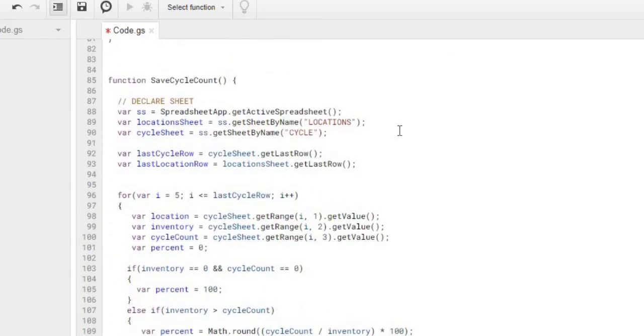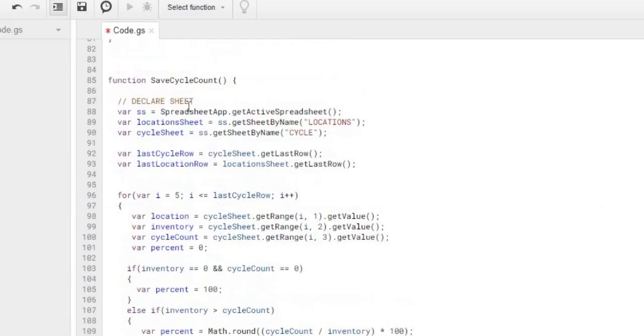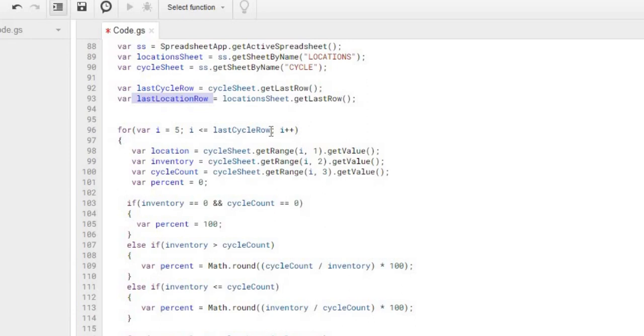So the next function I have is the save cycle count. So this is once I got everything populated, the inventory and cycle count, all the values populated. Now I'm going to click the save cycle count. And from there, again, I'm doing my spreadsheet, declaration of object, I'm doing my location sheet, my cycle sheet. Here, I'm grabbing the last rows of data in the cycle sheet, and the location sheet. And here I'm going to the cycle row.